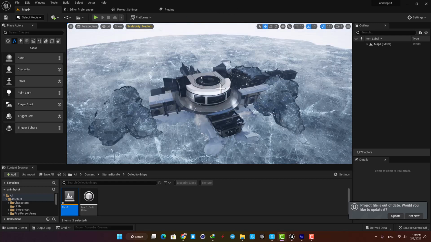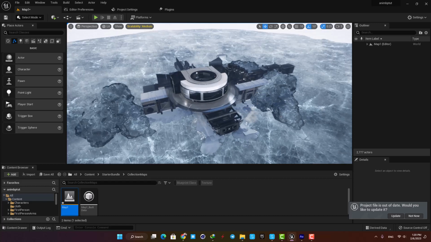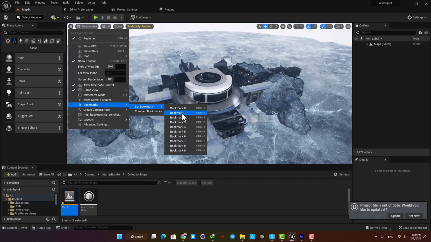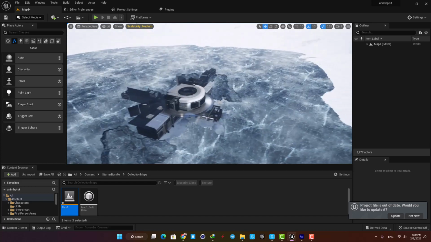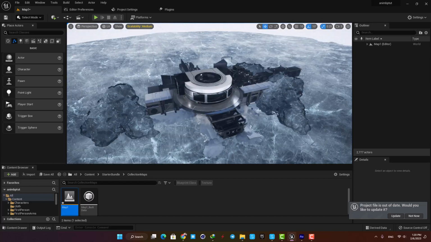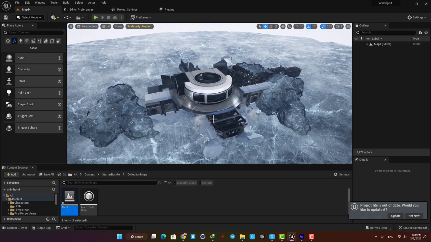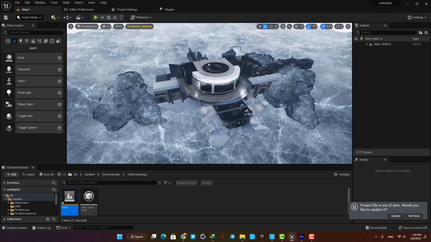In order to add bookmarks, all you need to do is to open up this menu here, and in the bookmarks menu just set a bookmark. It creates it based on your current camera location, and now as you can see, whenever I hit one on the keyboard I can jump into the bookmark I created.